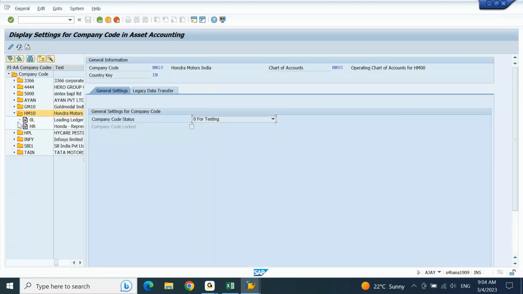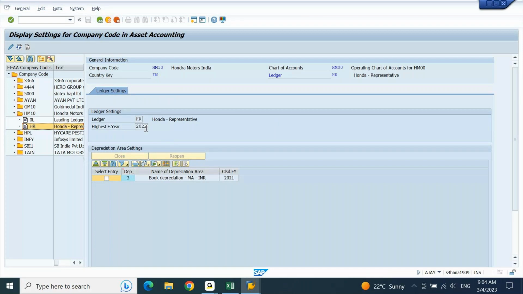You must be in a position to explain them. How do you change this from 2022 to 2023? You have to run that balance carry forward first, then you have to close this. Here the closed year should be 2022 and the highest fiscal year should be 2023. Only then is an asset transaction in 2023 allowed. Otherwise, it will not allow you to record any entry in fiscal year 2023.